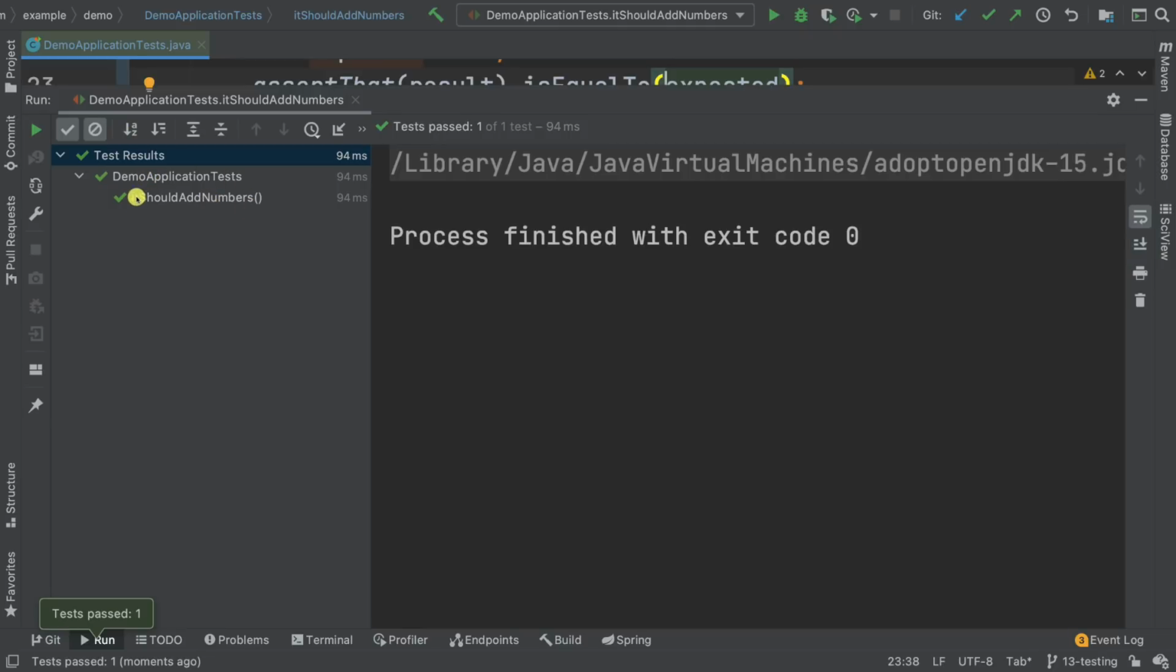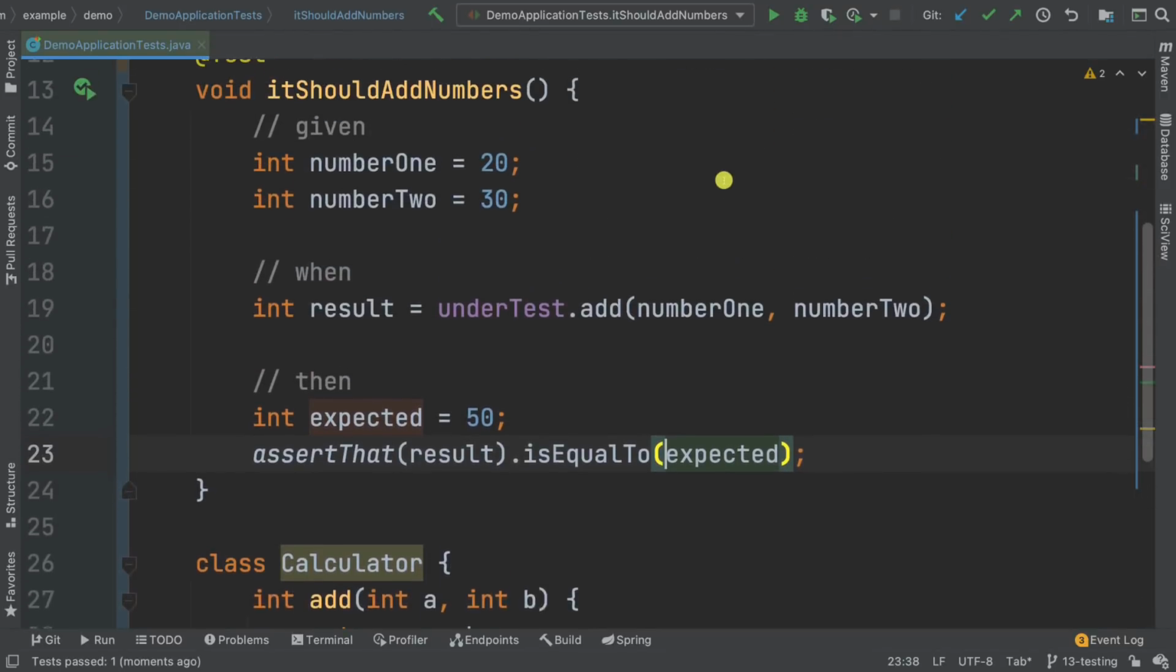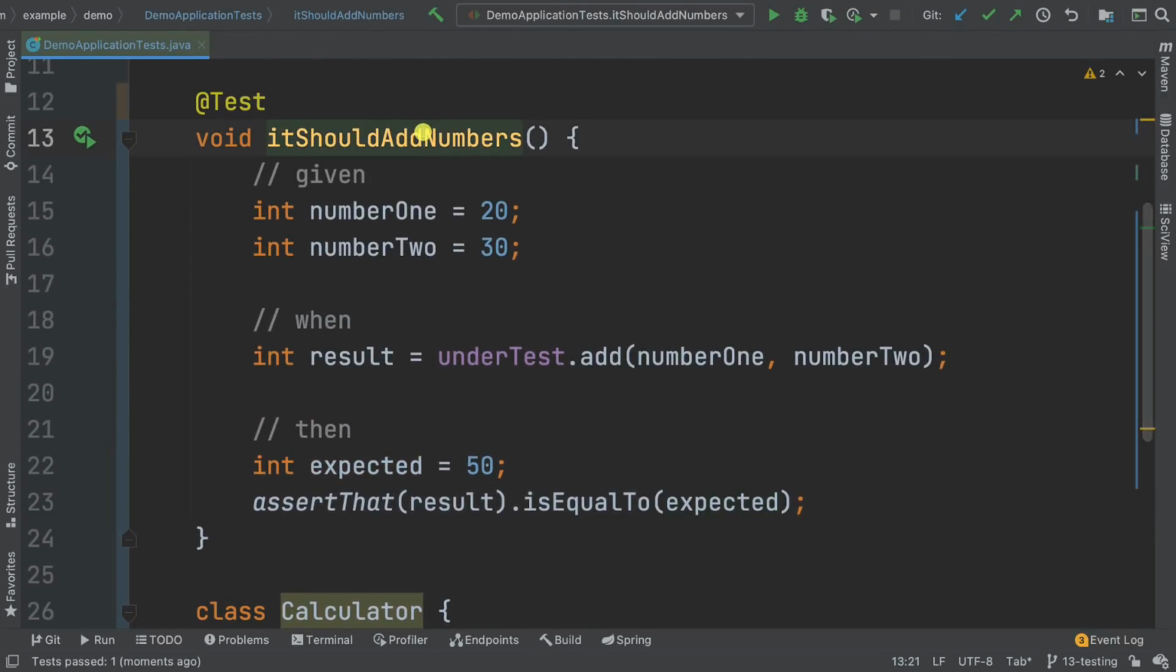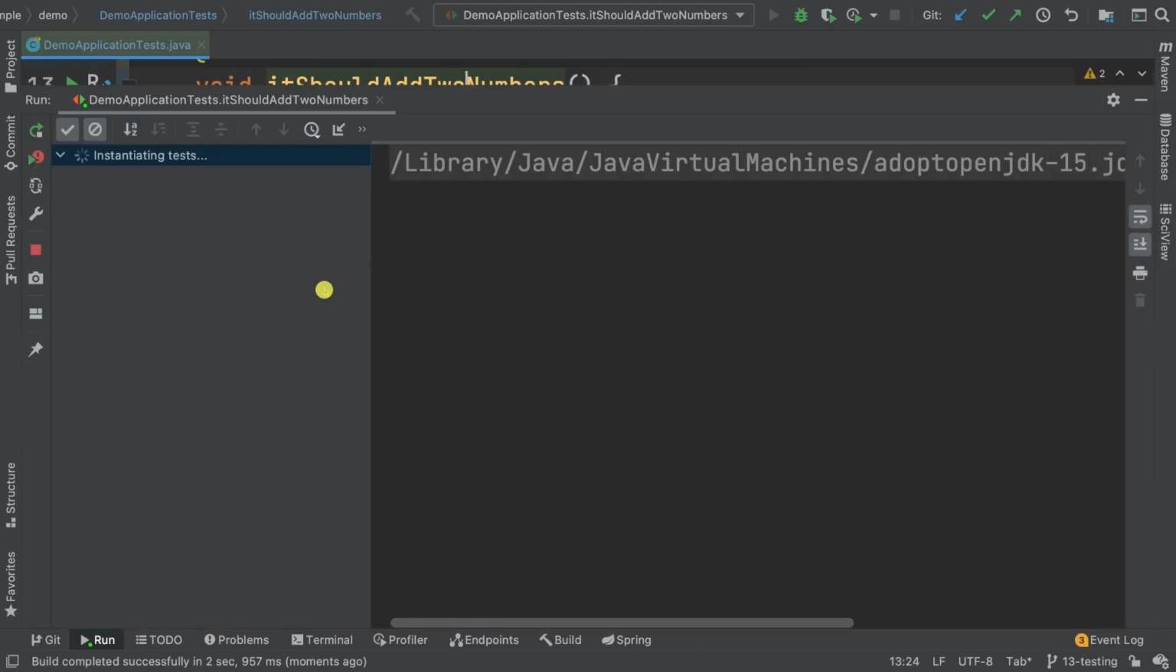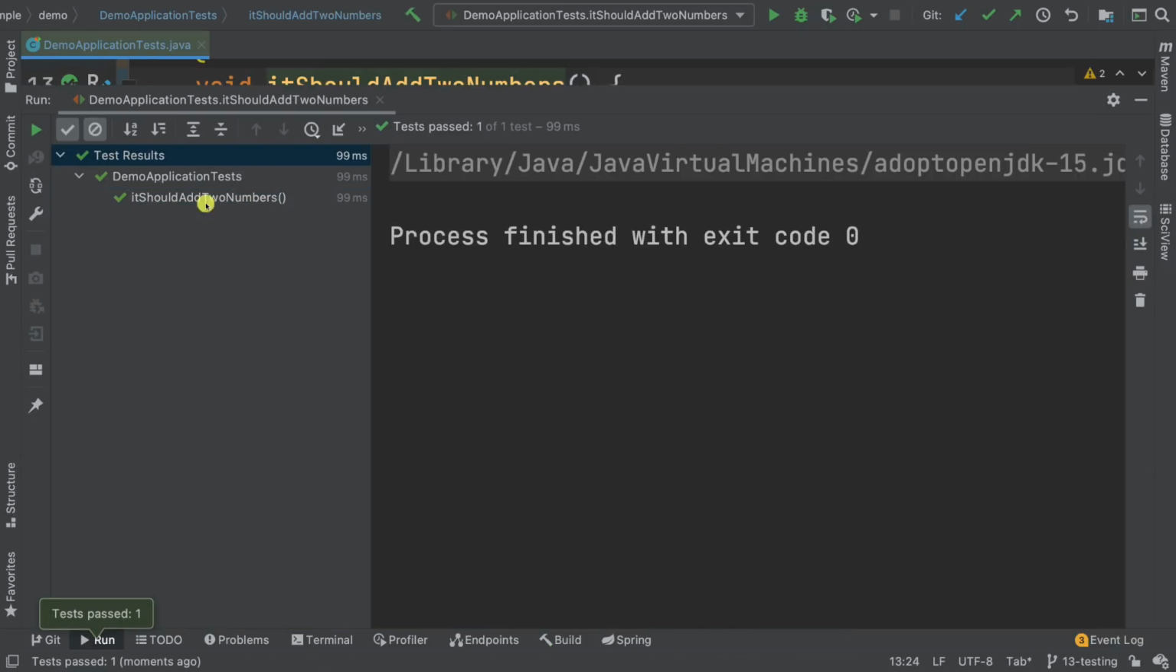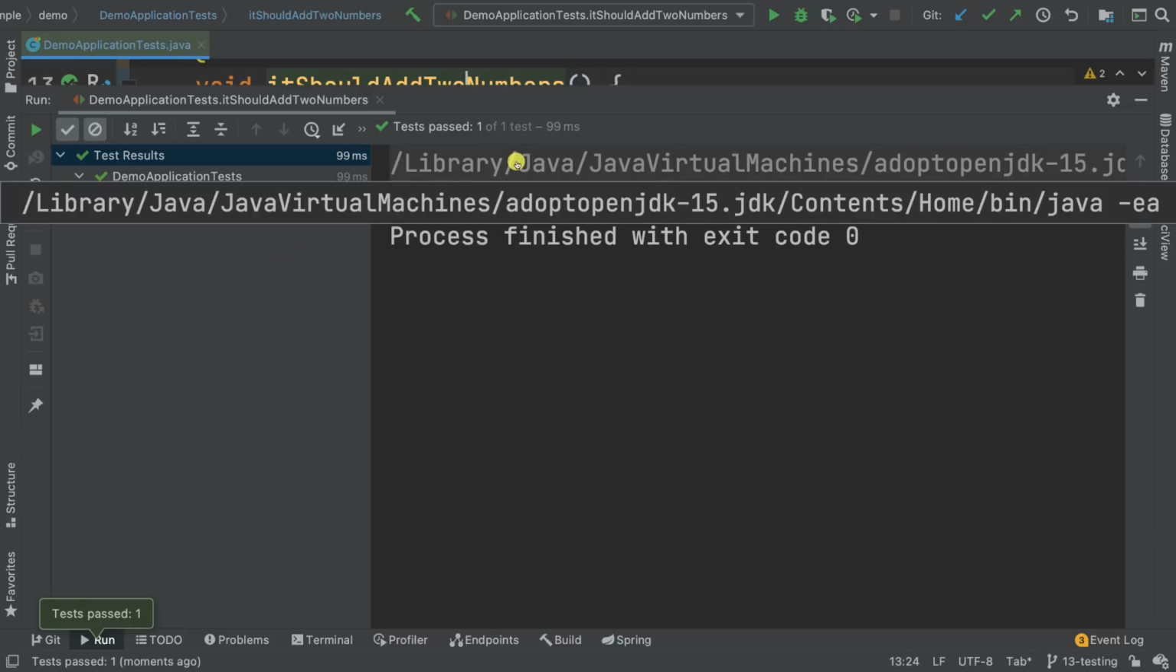So here we have "it should add numbers", and maybe we should say "it should add 2 numbers". So let's just change it quickly. Let's run it again. And there we go, this test passed. This time it took a little bit longer, 99 milliseconds, because we had some extra steps in it. But basically this is a basic unit test using JUnit and AssertJ.